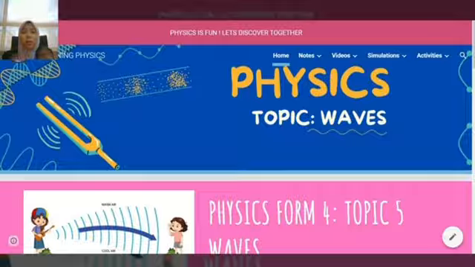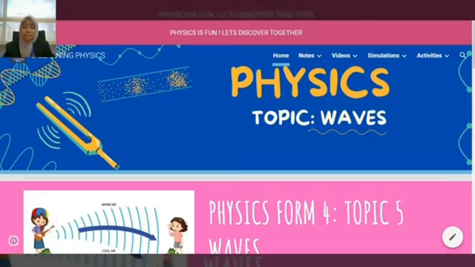So this platform is basically aimed to enhance learning by making concepts more engaging and accessible through a variety of digital tools. As for the main topic and subtopic, this e-learning courseware focuses on topic 5, which is wave, from the Form 4 Physics syllabus. It covers key subtopics including wave phenomena, wave equation, as well as real-world applications of wave.